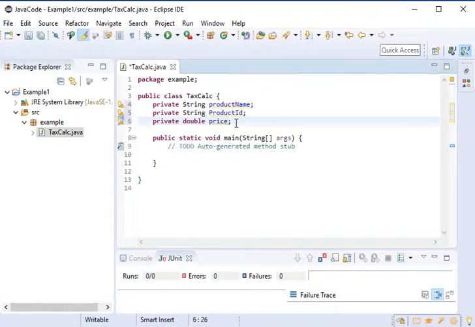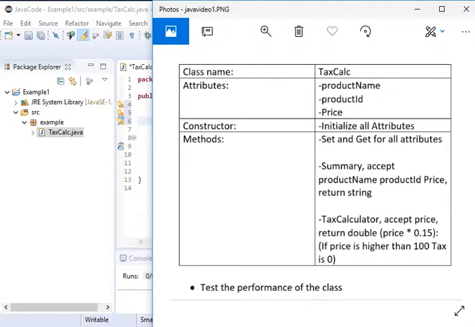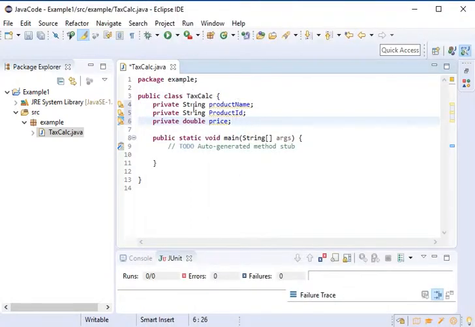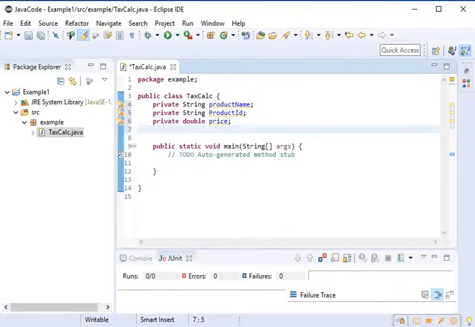So these are all of our attributes, and then what is the next step? The next step is our constructor. So we're going to initialize our attributes. What happens is when you're creating an object from your class, because this is the blueprint of all of the taxes that have to be calculated, you choose a product name and product ID and a price, and it's going to be an object. So when you're creating an object, you want to initialize it. The way you do it is with your constructor.